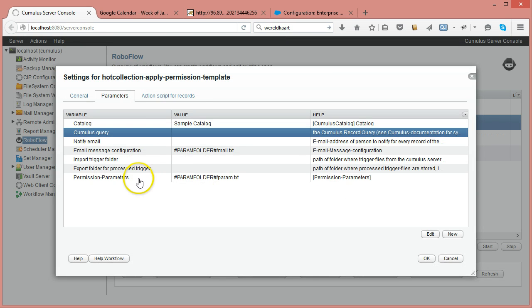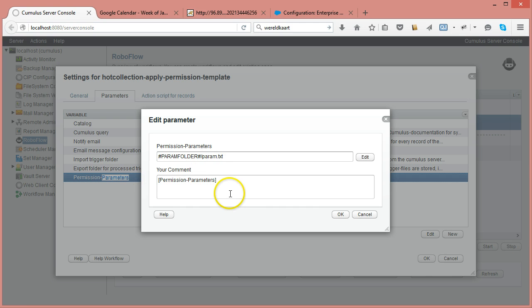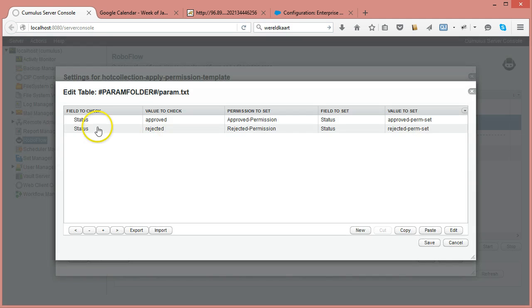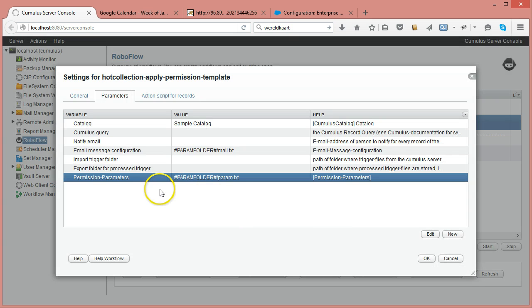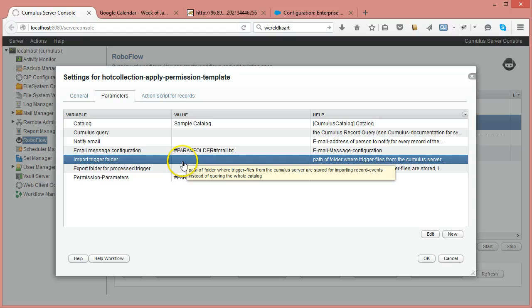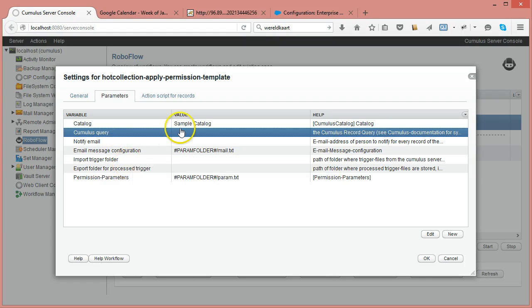If your permission template is actually based on Cumulus triggers, on the fact that one field value changes, and if this field value changes, then I will execute, then you can configure a Roboflow trigger. Some other training movie can explain to you how to do that, and then we can use this folder to watch that particular folder where the trigger files come in and then process those records. In that case, we don't need a query. Or we could have an additional query to filter out any status conditions we don't want.